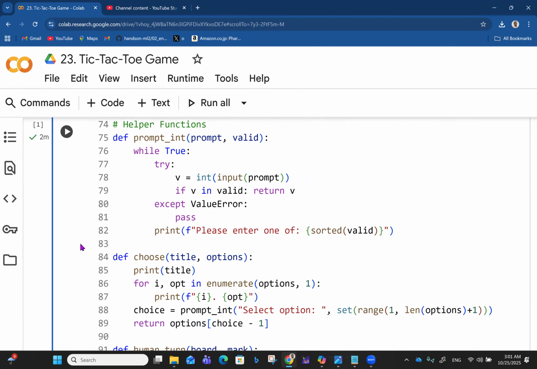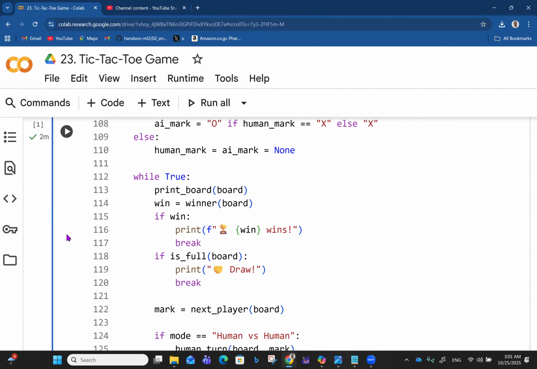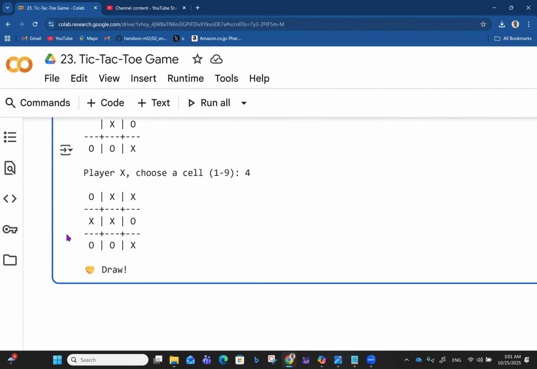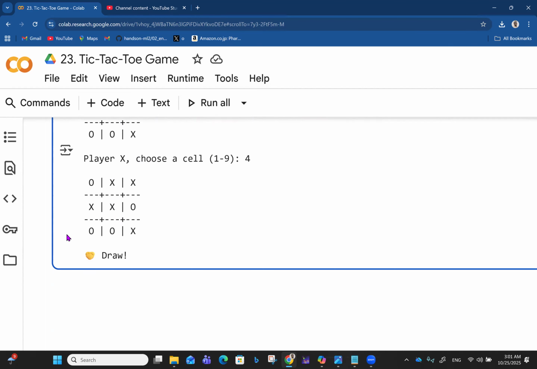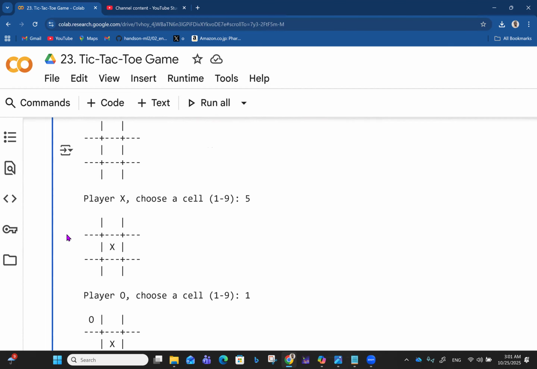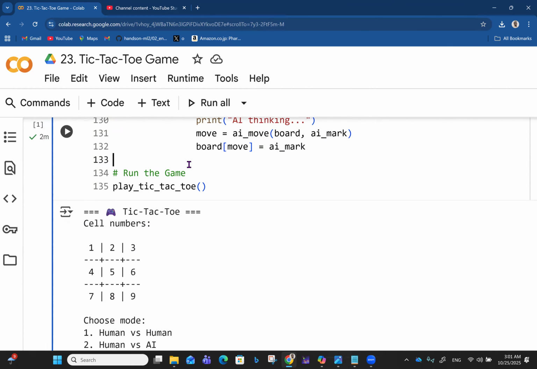So if the two players are very good, then there's actually going to be a draw at the end of the day, because nobody allows anybody to win. Okay, let me imagine that one player is not so smart. So I run again and do human versus human.